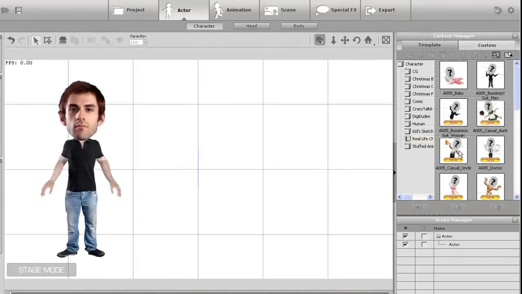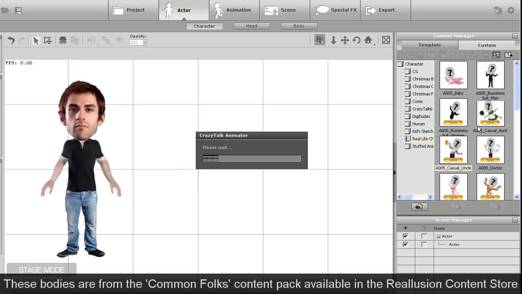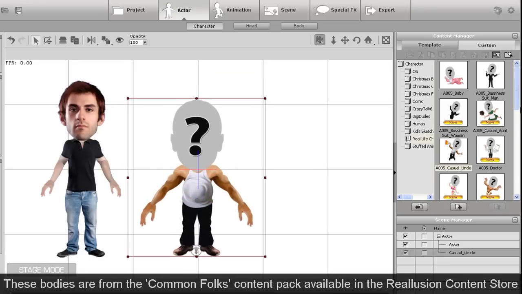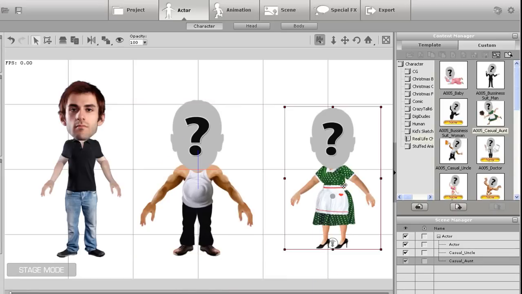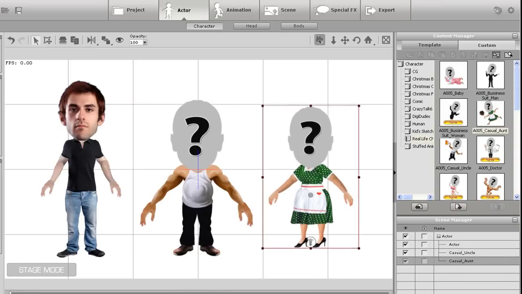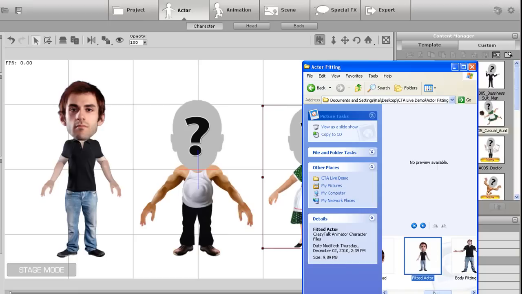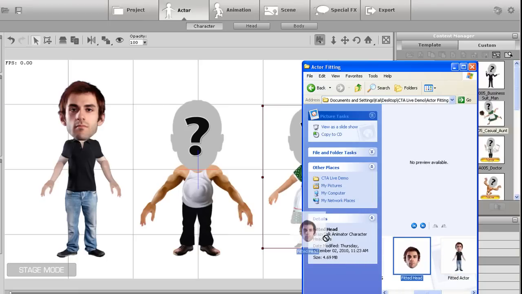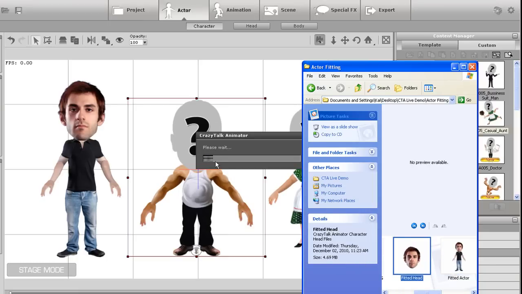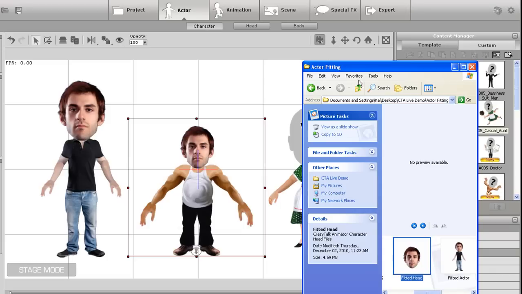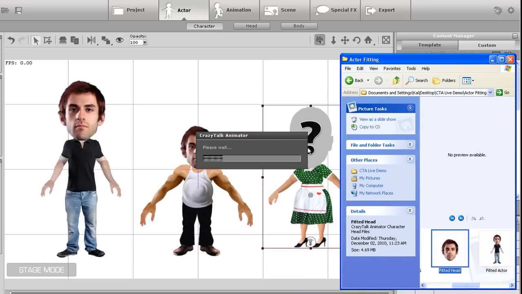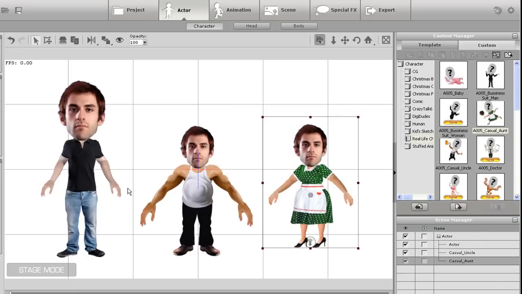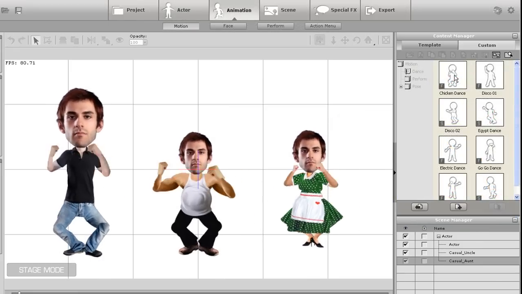You can also import custom heads from CrazyTalk 6 onto your fitted bodies. Here I'm taking a couple of bodies from our content pack Common Folks, and I'm going to import in some new heads. I can just click and drag my head from its Explorer folder, or also I can import it in from my Custom Heads library. After I've applied the heads, I'll apply an embedded animation to make them do the chicken dance. And that's how easy it is.